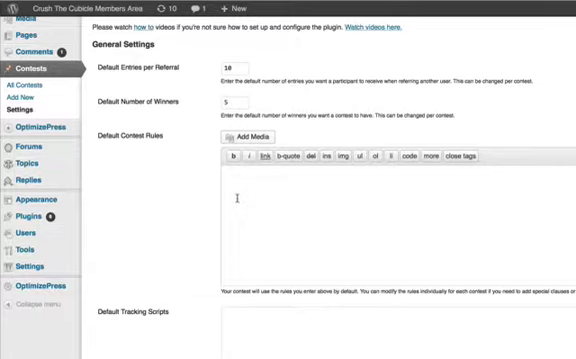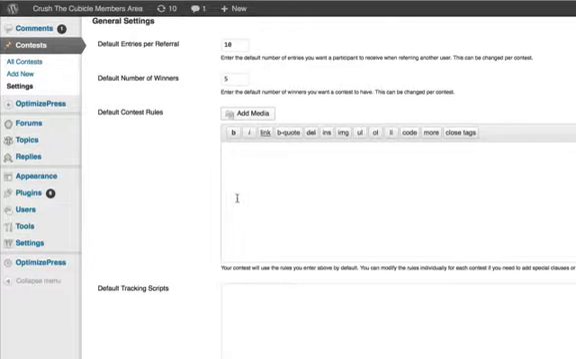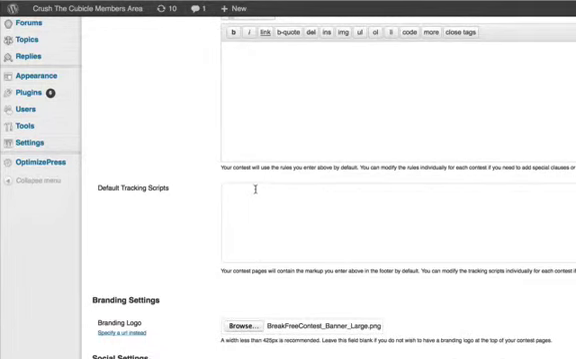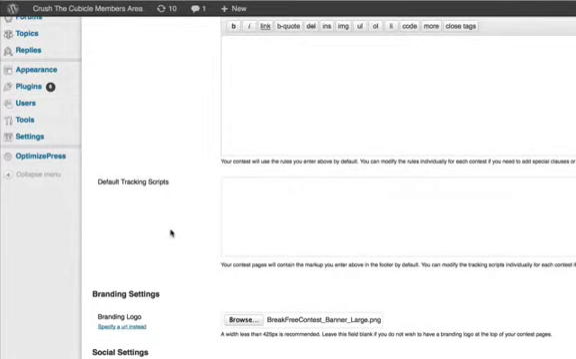And I'm not a lawyer, so I can't give you advice on what the contest rules should be, but you do want to do your research, and I would strongly consider consulting an attorney to make sure you have all your bases covered. If you want to use different tracking scripts than what you use for the rest of your site, you have the option of inserting that code here. I generally leave this blank and rely on my other tracking scripts that I have active.